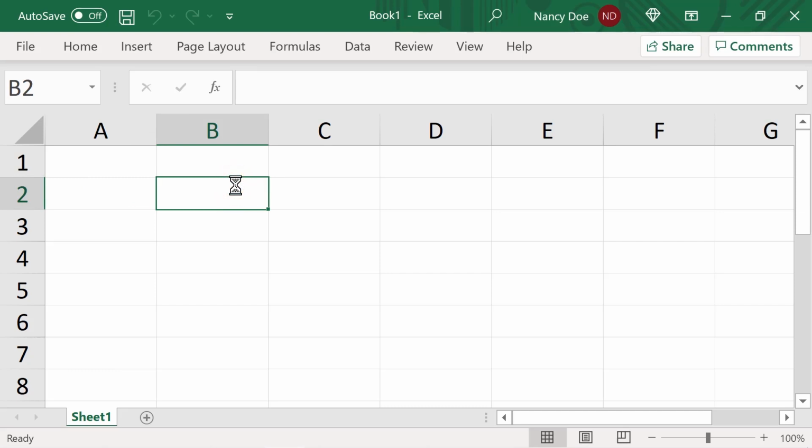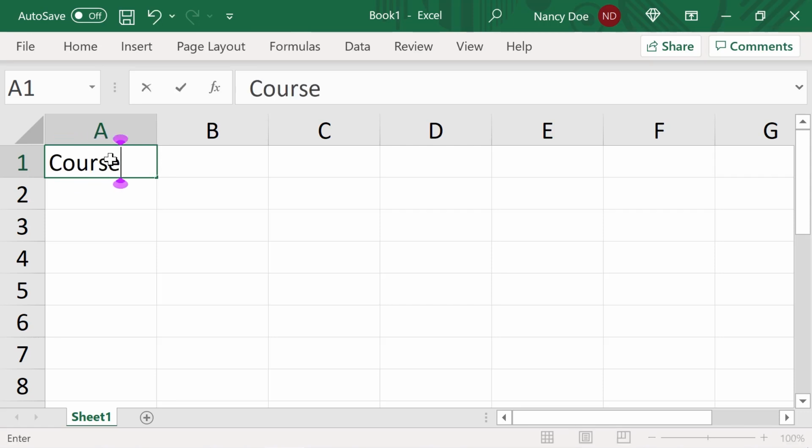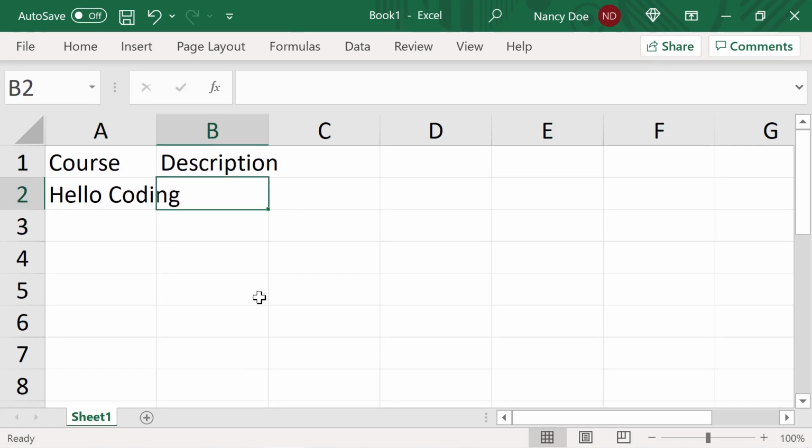Before we create our query, we need some actual data for a table. So let's create a sample table. Here, let's create, for example, a course and a description table. All right, so we can have a course such as Hello Coding, and then we can have a description such as this is the description, just some dummy data.